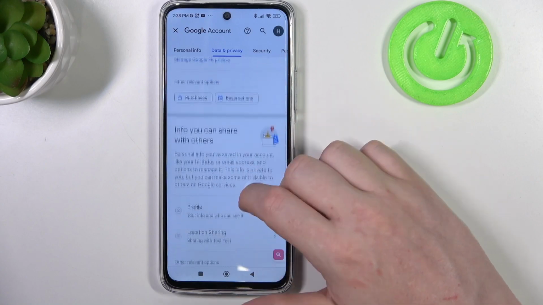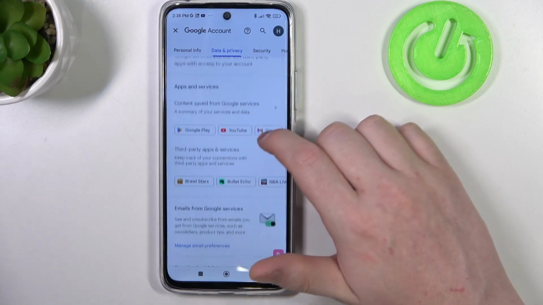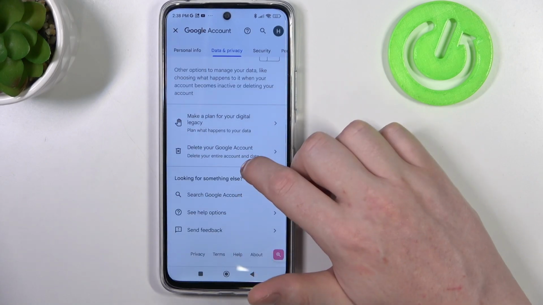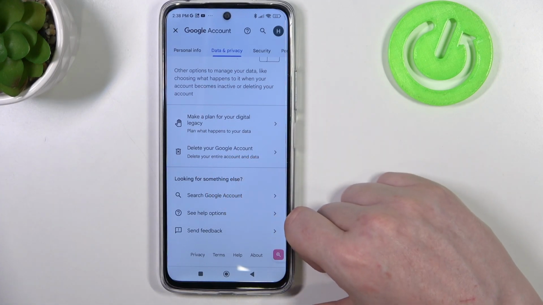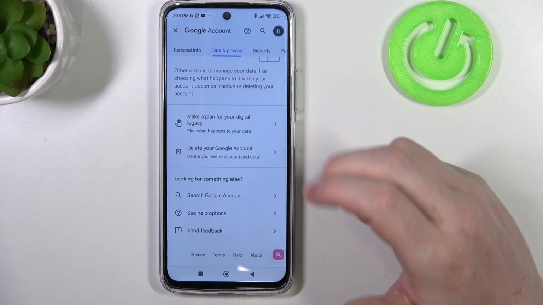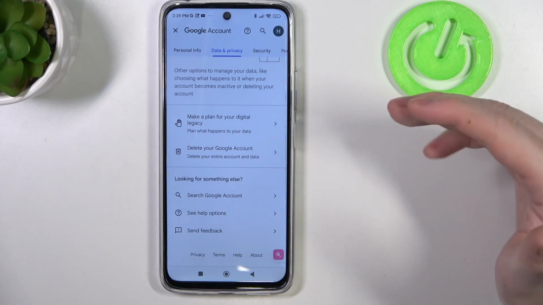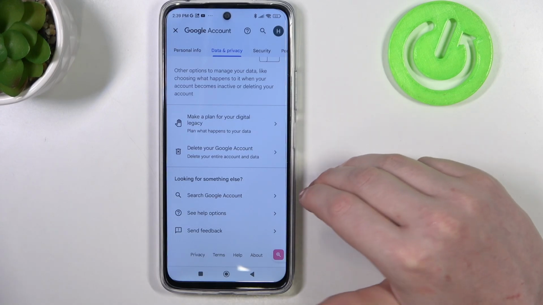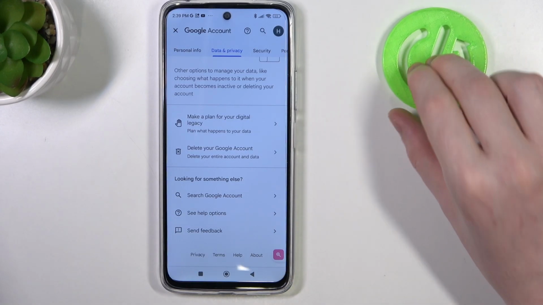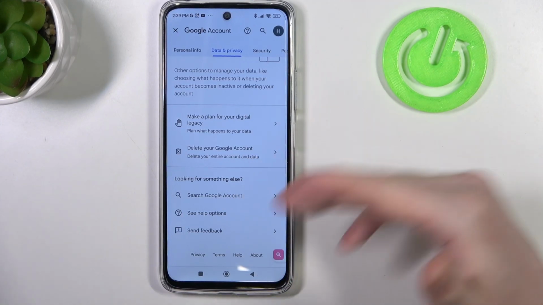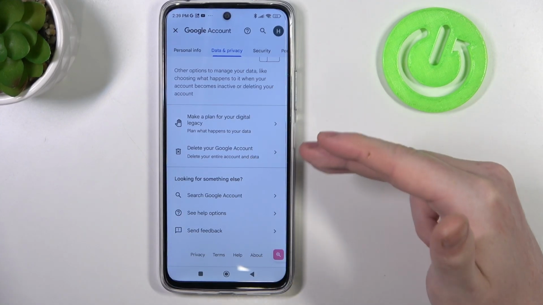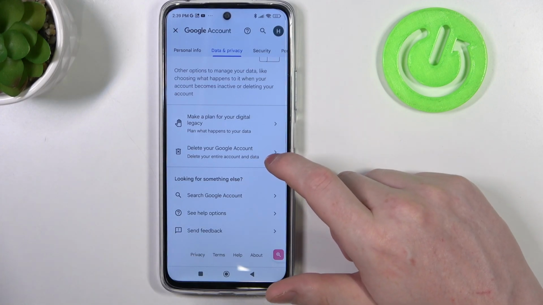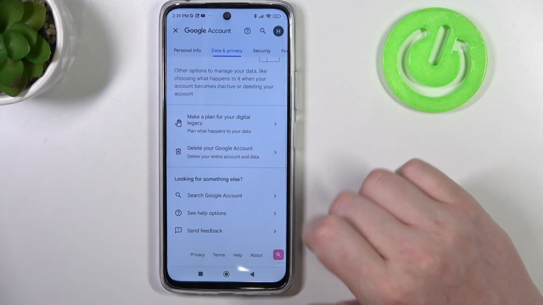Scroll down till you see delete account, and it should be right here, delete your Google account, and we'll need to do it, but don't worry, as we'll be recovering this account afterwards and it shouldn't be fully deleted. So after we recover it, we'll get our phone without any parental controls set up. So let's click on that.